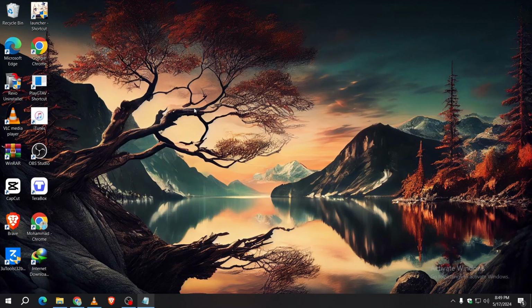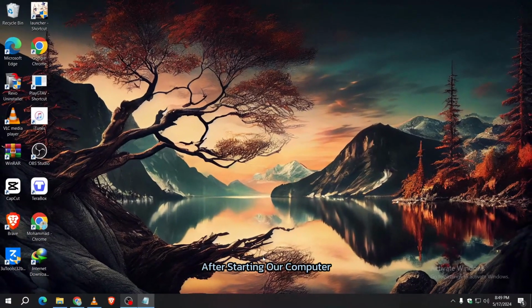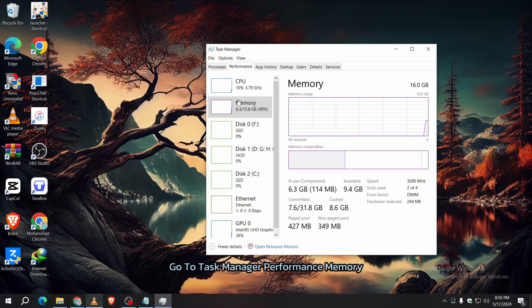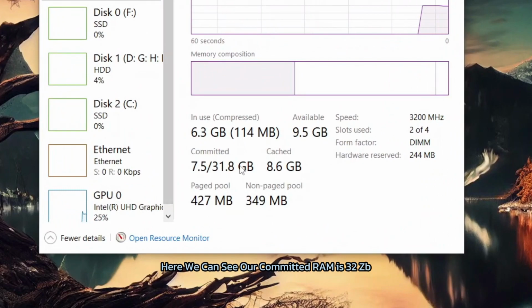After selecting that, we have to restart our computer. After starting our computer, we go to Task Manager, Performance, Memory. Here we can see our committed RAM is 32 GB.